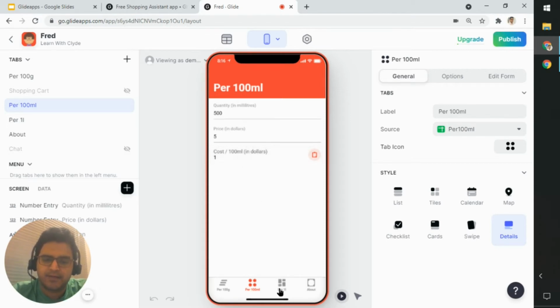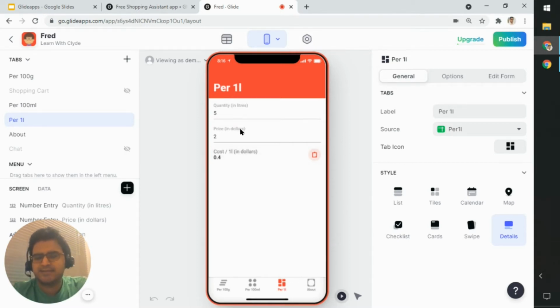And I think the calculation for liters, if I remember correctly, was a bit different. So I had to include this as an additional tab here. But essentially the outcome of these three tabs, in terms of what a user would do, is the same.